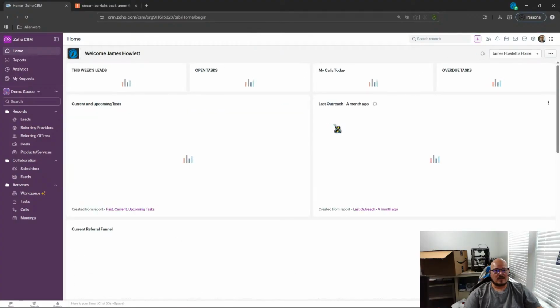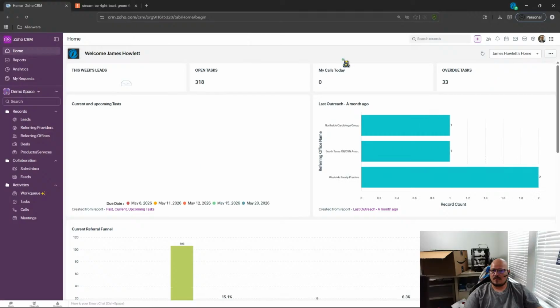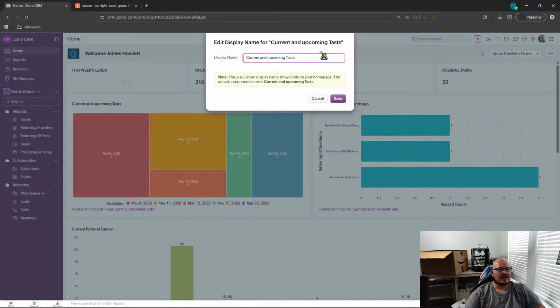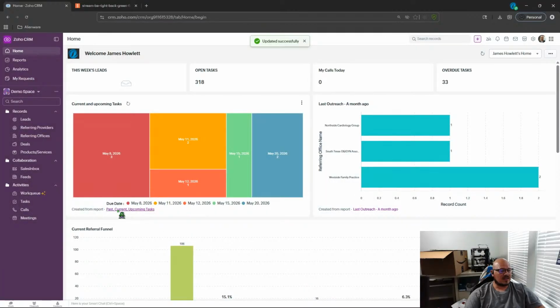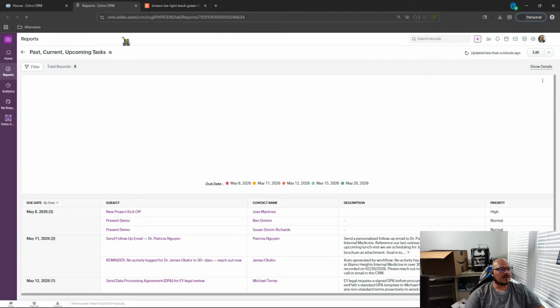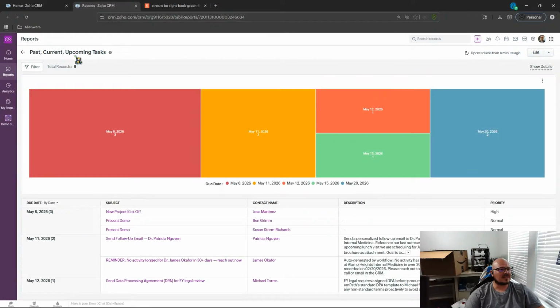So I've got overdue tasks, my calls today, open tasks, and this week's leads, which I think I'll keep. Then I got the current and upcoming tasks. Let's edit that name. Tasks. Well, it looks like I accidentally spelled it wrong in the report itself. I'm going to go correct that. No, I didn't. Tasks.